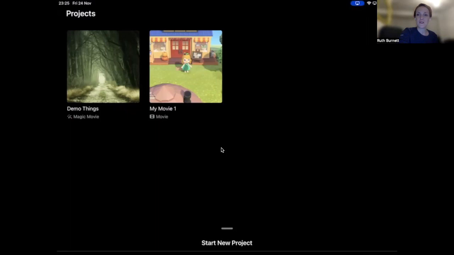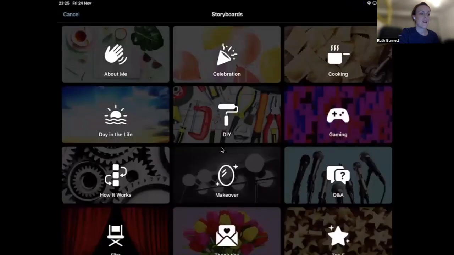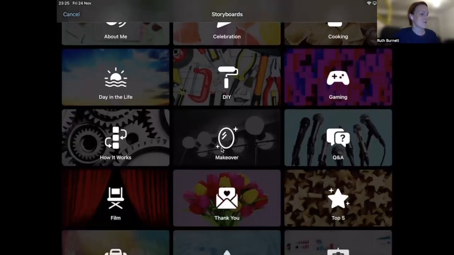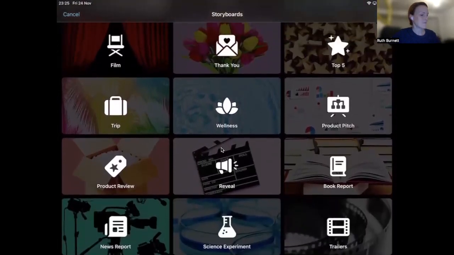So we're going back to the screen again in iMovie, and you'll see the center one is storyboard. So I'm going to tap that just now. And you get a whole variety of style options to choose from. And you can see a lot of these are topics or activities that you might cover in different areas of the curriculum. And it's a really nice starting point if your learners are wanting to create a video to showcase their learning. So the one I'm going to go for today, I think, is a news report.